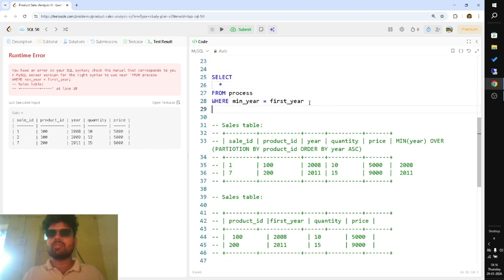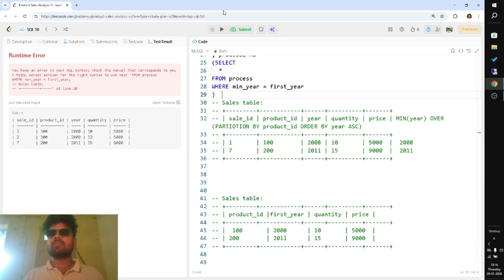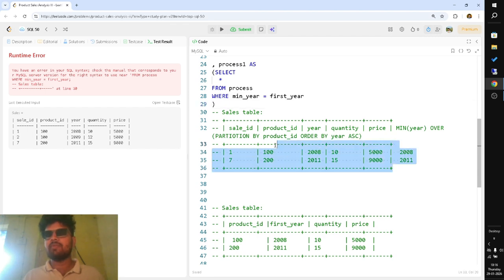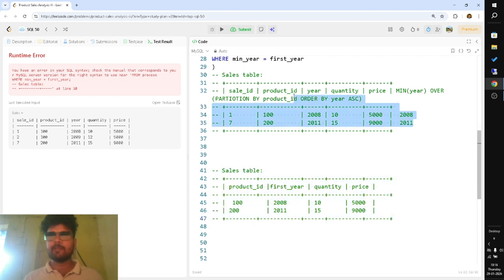I will make this also a CTE for reasons of understanding, because I will be making small queries. So I will call it process 1, and I will go here. First of all I need to clarify, we get this output as we concluded here. So now we want only this output, because this is the required output, not this. This is the second stage of our operation. Now we are moving to the third stage.